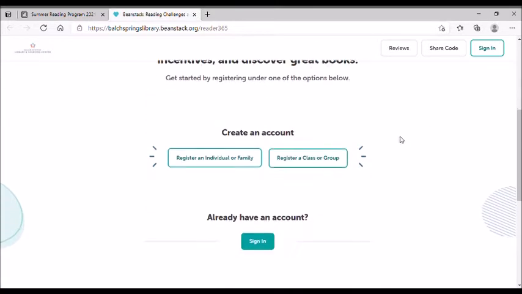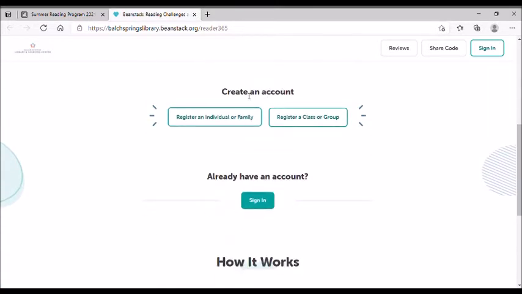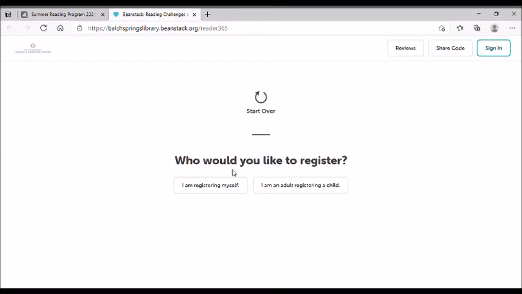So if you scroll on down, you have the option to create an account. Once you create an account, then you would just click sign in here and sign in with your username and password so that you can log your hours. So today we don't have an account, so we're going to go ahead and register and create an account. So I'm going to click here on register an individual or family.